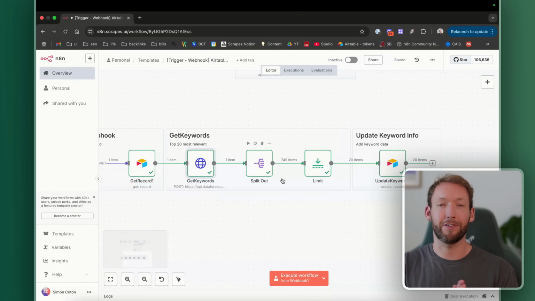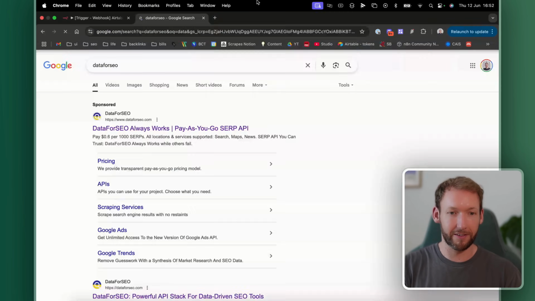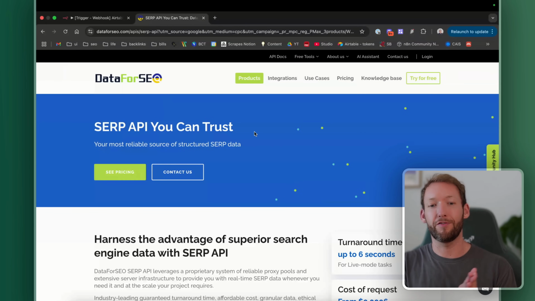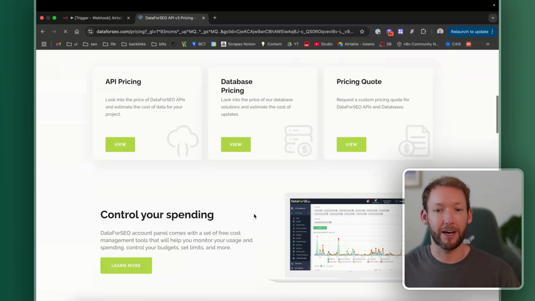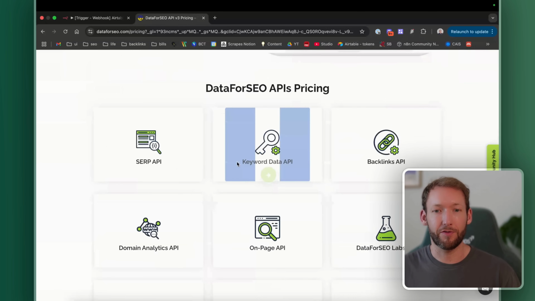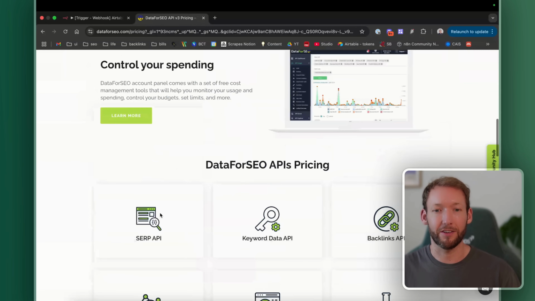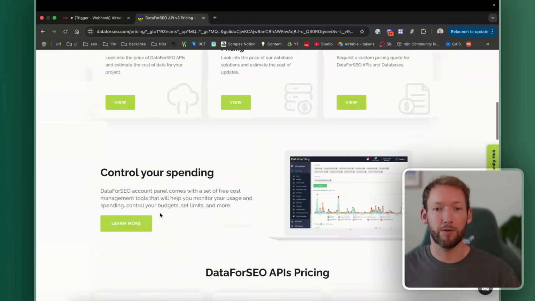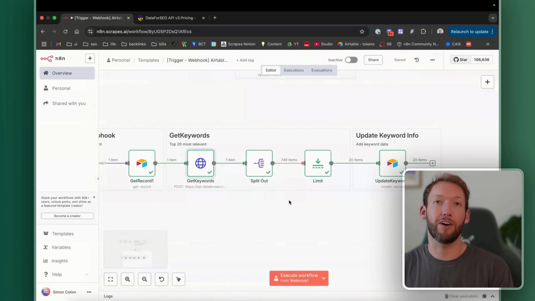Let's have a quick look at how to set up Data for SEO and what it actually is. So it is effectively all the information you need via API for doing your keyword research and various other things around SEO data. You can see that you get $1 free, and it's quite confusing in terms of the pricing, but actually for running a webhook that returns 750 items here, it's going to cost me about 8 cents. So not a huge amount.